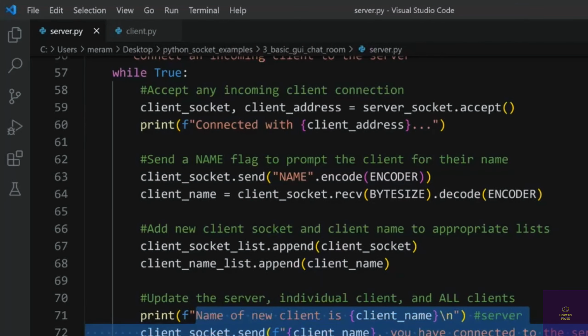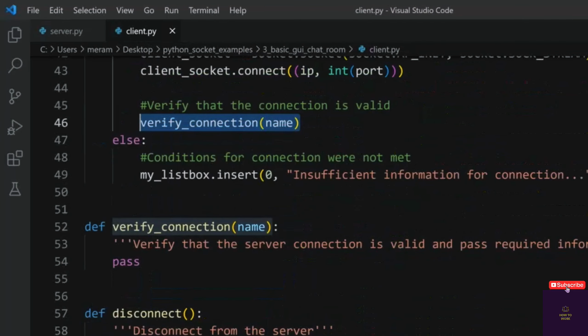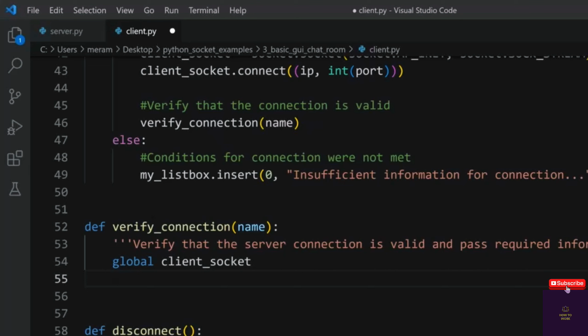So you can see it right here. So let's come over here to our verify connection function. And the first thing that we're going to do is declare our client socket as a global variable again. So we'll say global client socket. And now let's get a flag from the server, right?